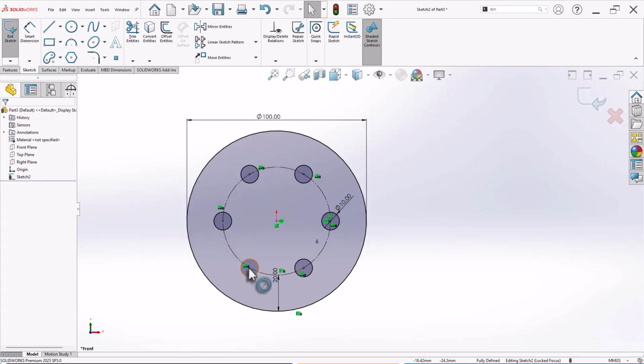Sometimes many users have this circle underdefined. So at that time you have to use this reference point and drag it a little bit away so you can see what is missing. Then drag that point back to this reference point. And that way you can make the entire circular sketch pattern fully defined.